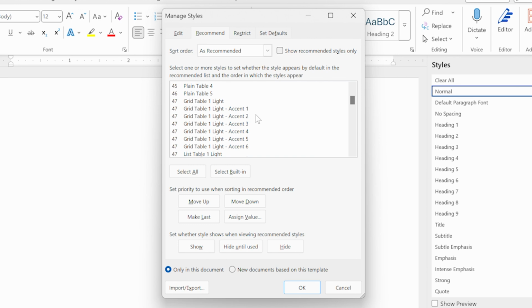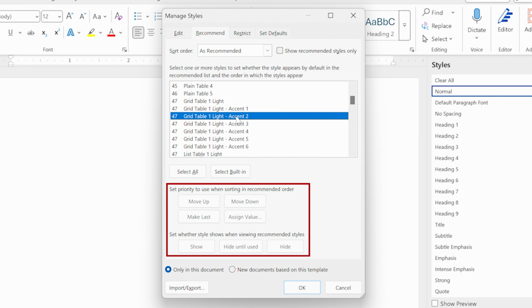They all have an ordering value of 40 or higher, and you cannot change the value assigned to any of them. If you select a table style in the list of styles, notice that all the controls below the list become inactive. None of the table styles appear in the style gallery or in the styles task pane when you have it set to display the recommended styles. They do, however, appear in the gallery of table styles that's shown on the Table Design tab of the ribbon, but there is no way to control the order of what is in that table-specific gallery.